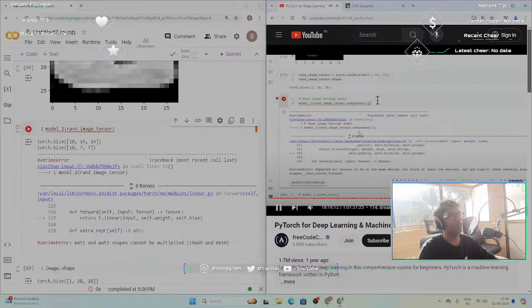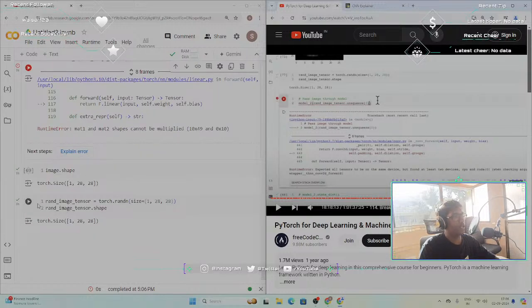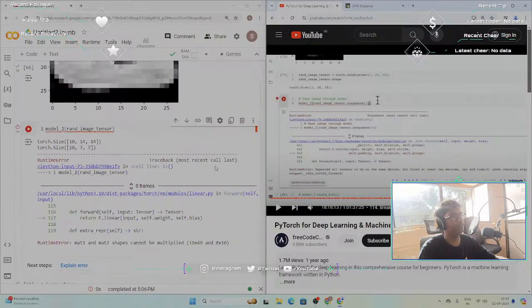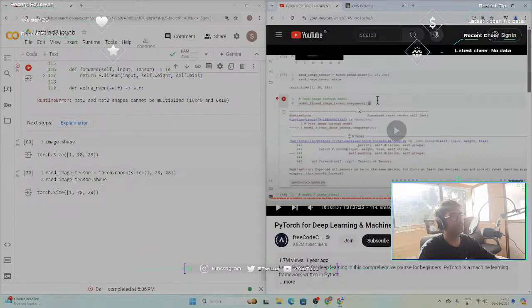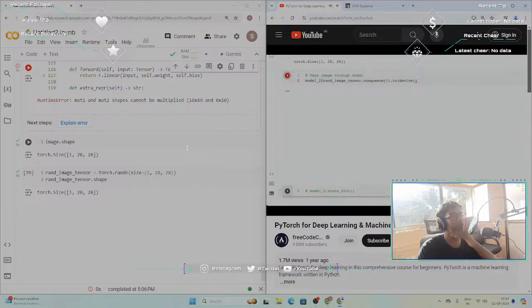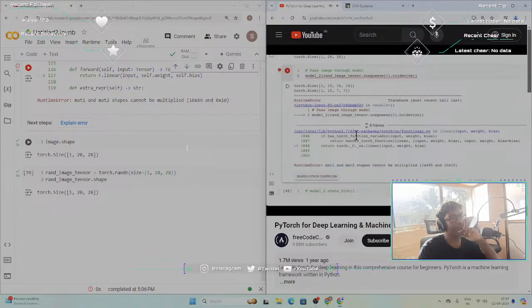We're going through all the 3 major issues in deep learning. Shape mismatch, device mismatch, data type mismatch. So let's put this on the target device, because we've set up device agnostic code. Mat1 and Mat2 shapes cannot be multiplied. Oh, but we get an output here.